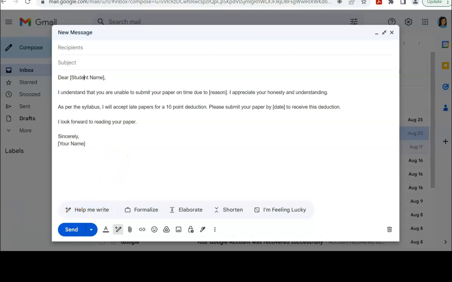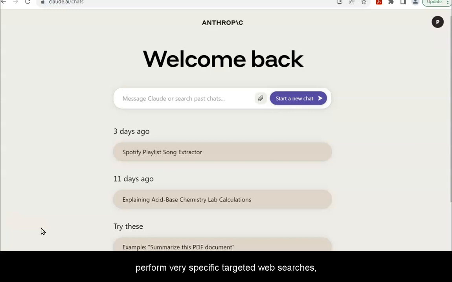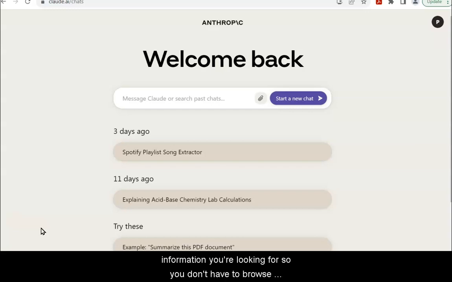A second way that AI is really helpful is that it can perform very specific targeted web searches, scan the results for you, and deliver just the information you're looking for so you don't have to browse through 100 or 1,000 or 10,000 or a million Google results.